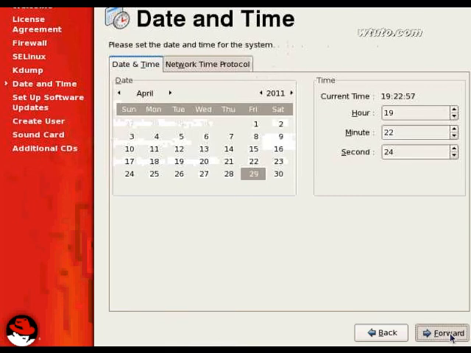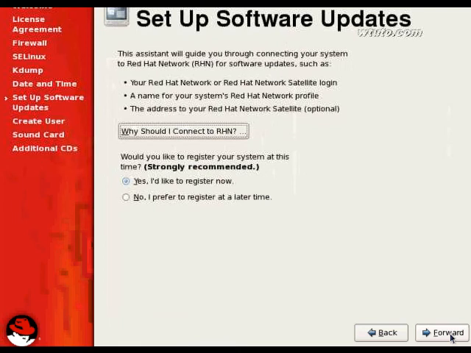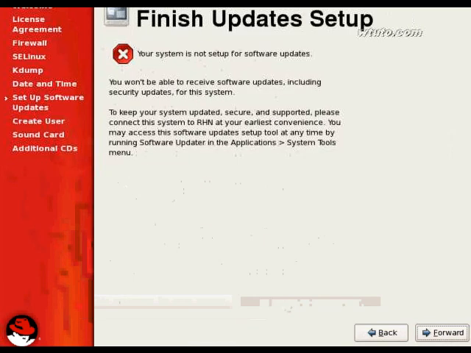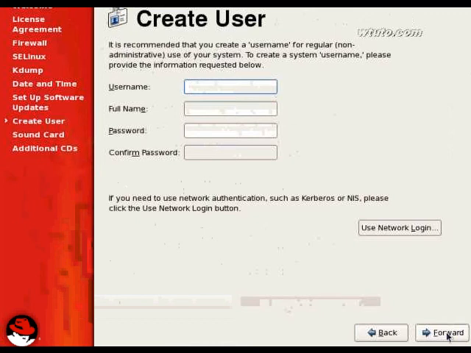Set the time. Click no. If you click yes, it will take you to the site to register your operating system. Click forward. Here you can create a user. By default you have root, and this is the second user you will have. It means once the operating system is installed, you will have two users right now to login.